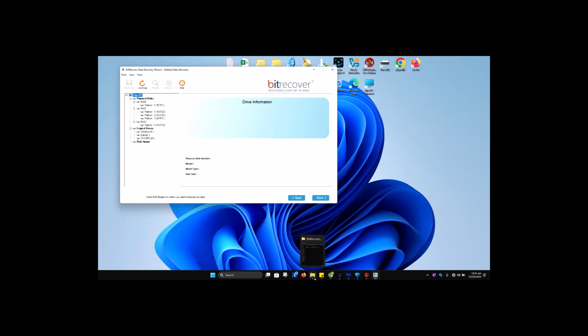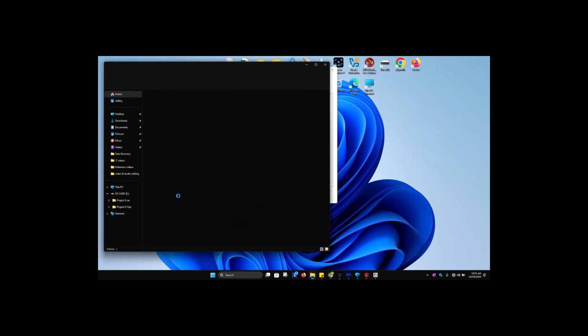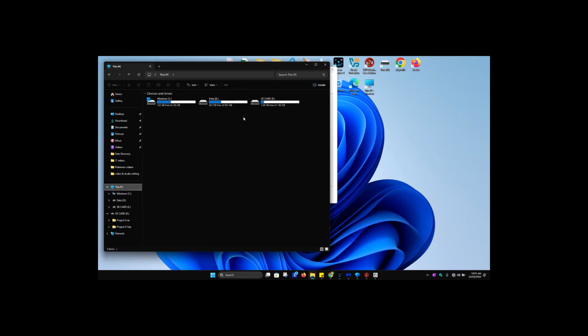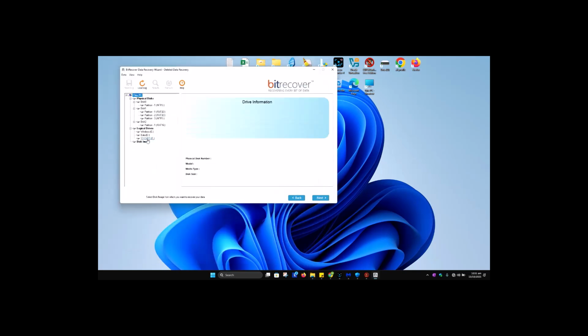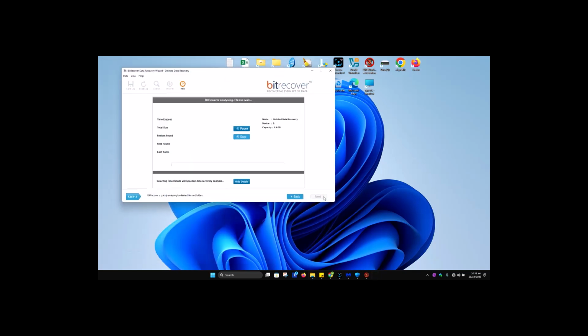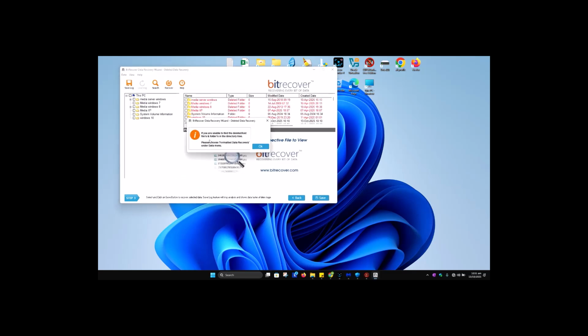So we need to locate our device, this PC, letter E, size 185. Letter E, next. So here it has finished the scan. In your case, the scan might take longer based on how big the device is that you are trying to recover data from. And here, as I can see, there are several files.